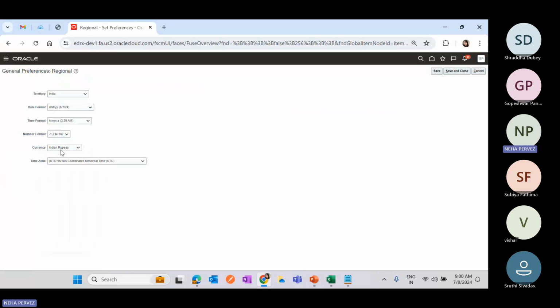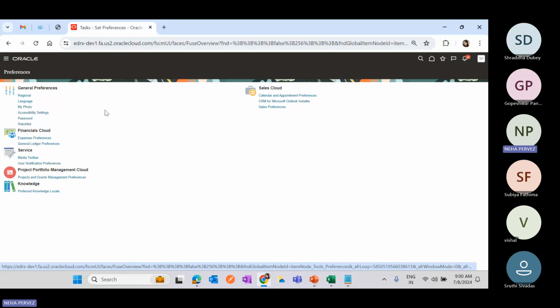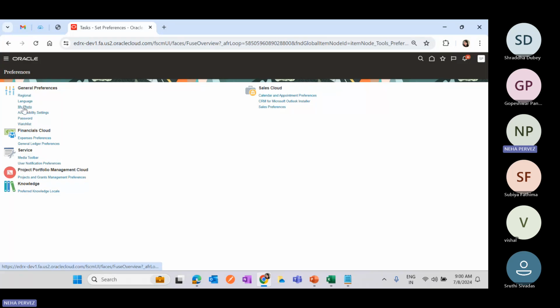So for the compensation calculation, everything will act accordingly. Whatever preferences you have set here, it will act accordingly. Clear? Language as well. If you want the entire system information to be seen in American English, or French, or German, whatever preference you have, you can set it here for the default language. Okay. So this is also about my photo, the password, watch list, everything. You can add these to general preferences. If you want to update your photo, this is how you can do it.